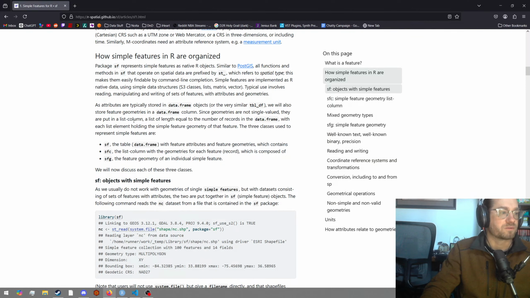Geometries are not single value. They're put in a list column, a list of length equal to the number of records. So we'll be able to dig into those lists if we need to find out information about particular elements of the data frame, why something isn't visualizing how we want it to, or maybe why it's not joining properly, or even just inspecting those elements for interesting things that we can plot. If we use models to create new things to visualize, it's likely that they'll be stored in similar types of elements within these data frames or within data frames that retain some of that structure. And we'll want to look into those. So it's very nice that it's in a data frame.